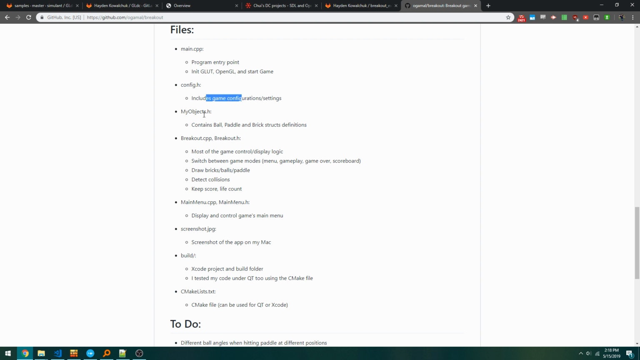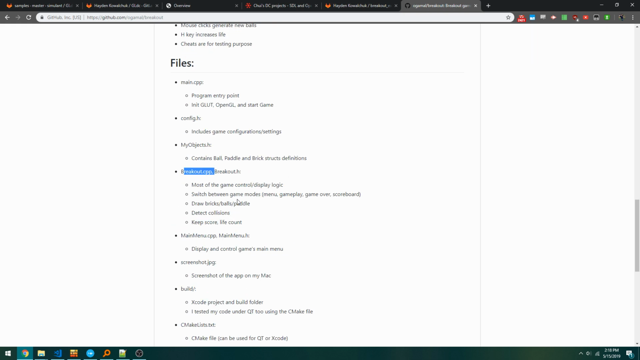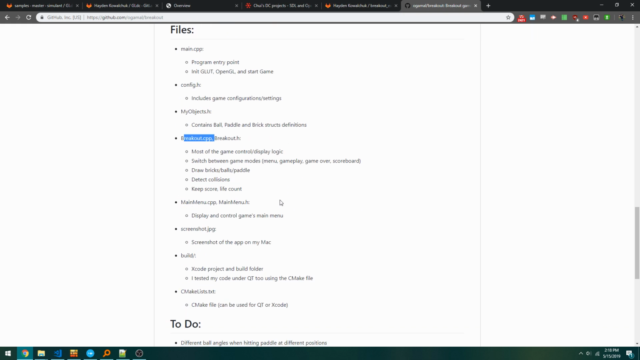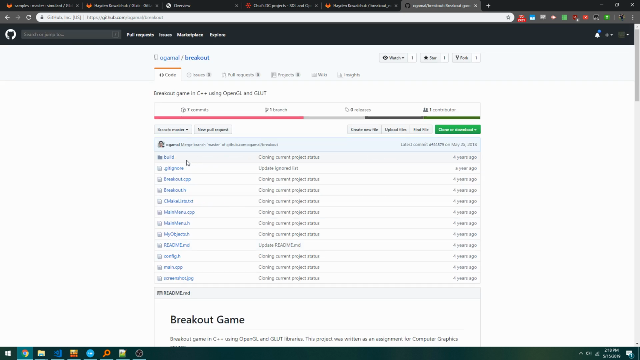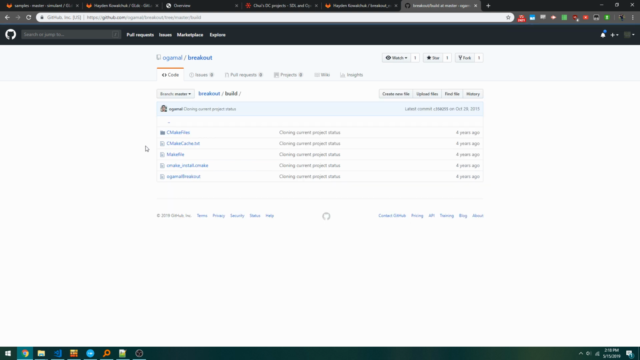Config.h, just some basic stuff. Objects define what things are. Breakout is where 90% of the logic is, and drawing, the game itself and physics. And menu simply draws a menu. I'm not sure that works. I don't remember seeing a menu. And then some other stuff. And again, no assets, no shaders. I figured it would be perfect.